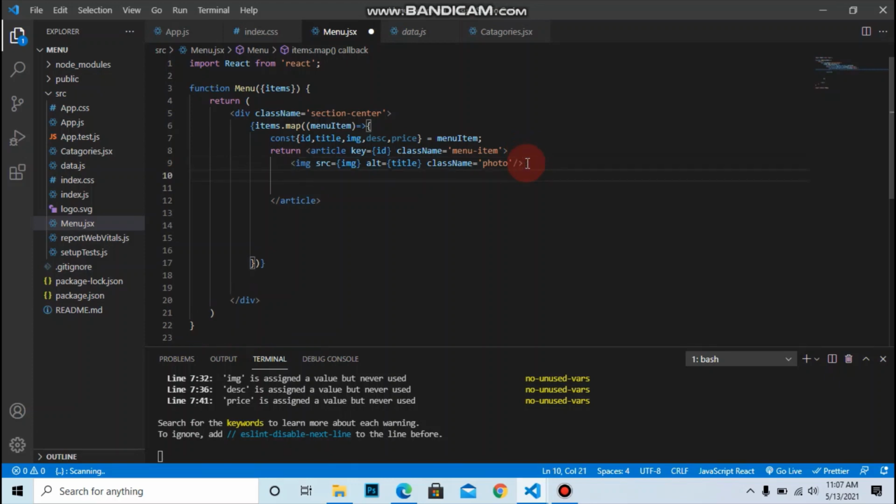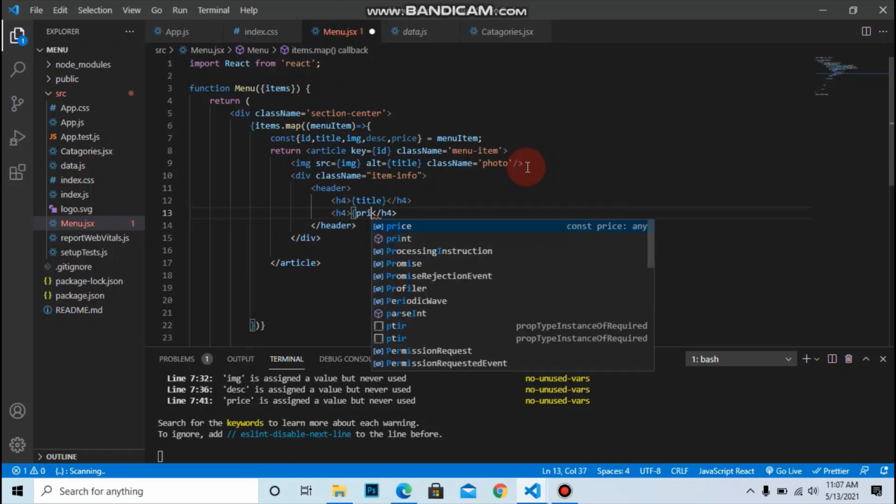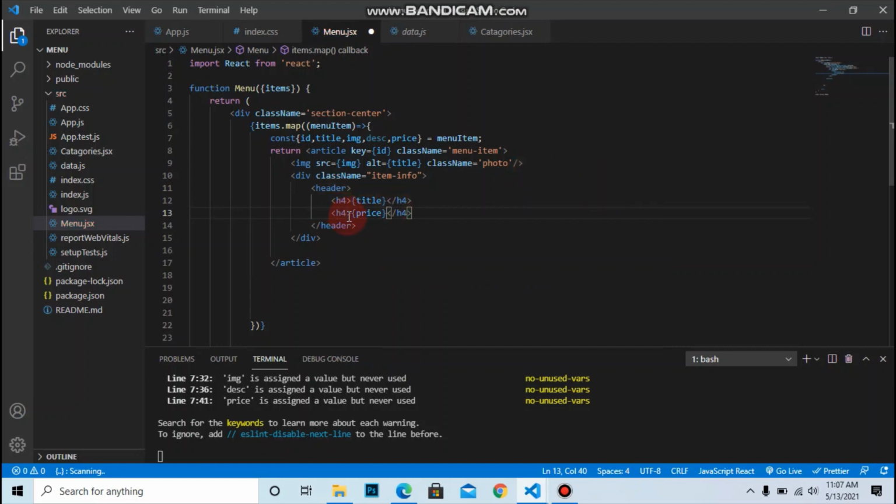After that, let's render the details of the item. Then let's make a div with class name item info. Inside this, let's make a header tag, and inside this, let's first of all render the title in the h4 tag, that is title, and we render the price of the item in the h4 tag. Let's add the class name to the price, that is same as the price.